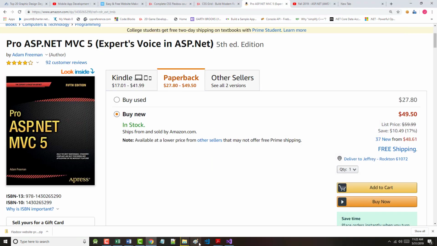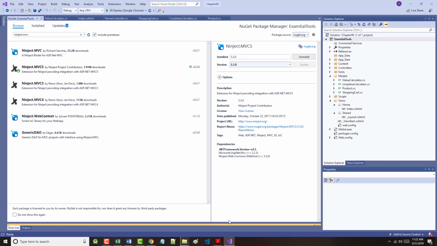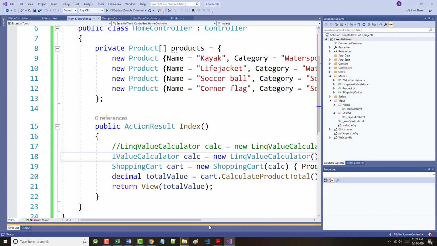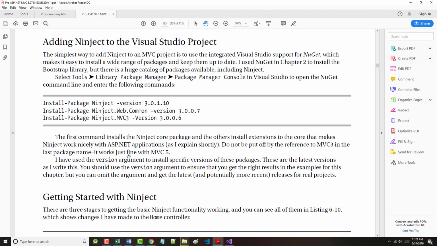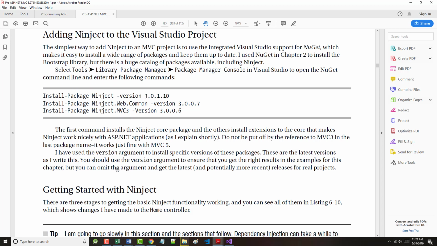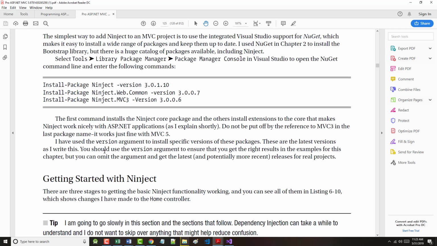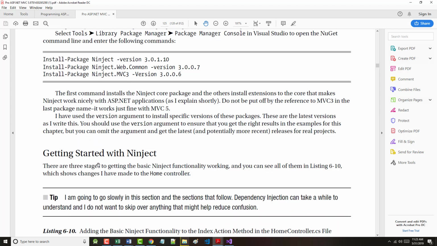All right. Again, I'm doing it a little differently because I'm trying to use what I consider to be the latest and the greatest, whereas in the book, they were using information from back 3 or 4 or 5 years ago. Okay? All right. So the first command installs the core package, the second one, common, the third one for MVC. Okay? It says these are the latest versions. You should use the version argument to ensure you get the right results. Well, I don't even know how to do that, so I'm not going to.